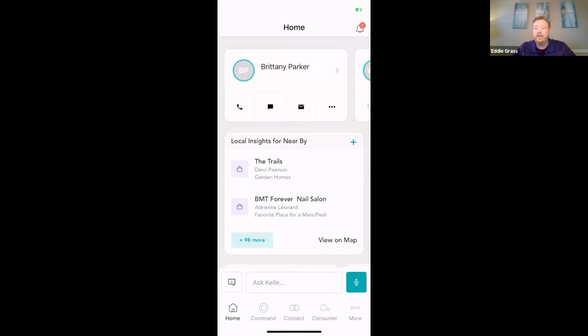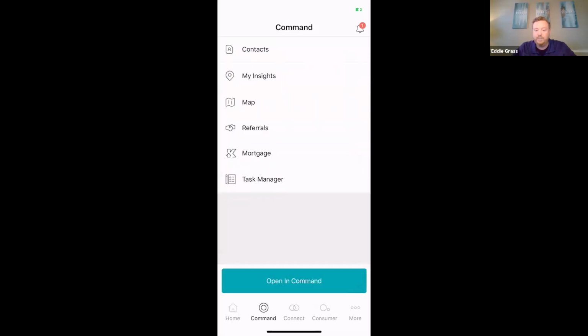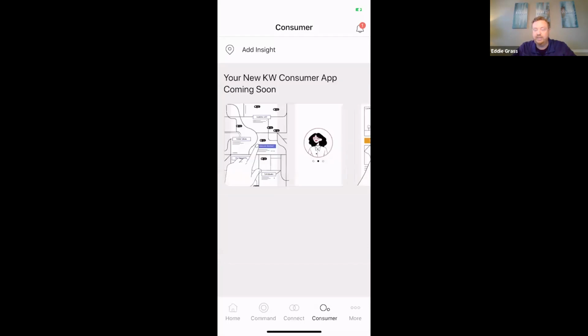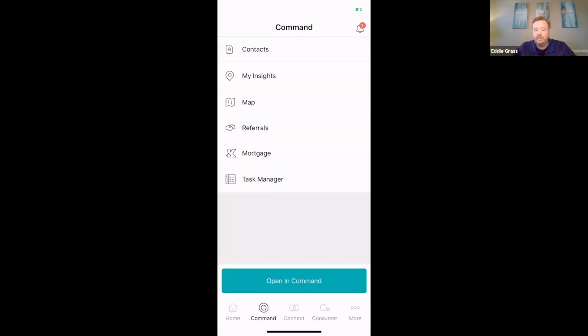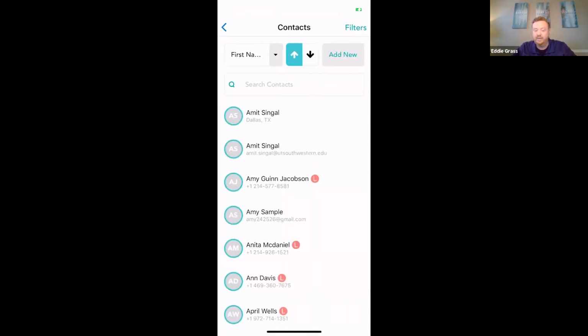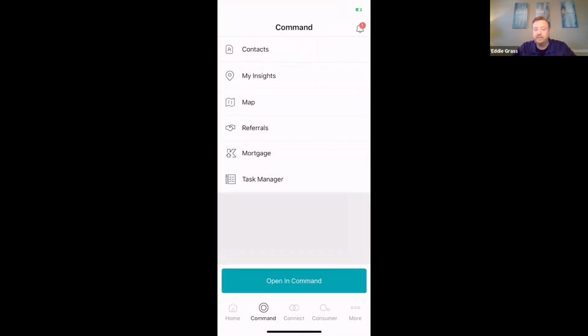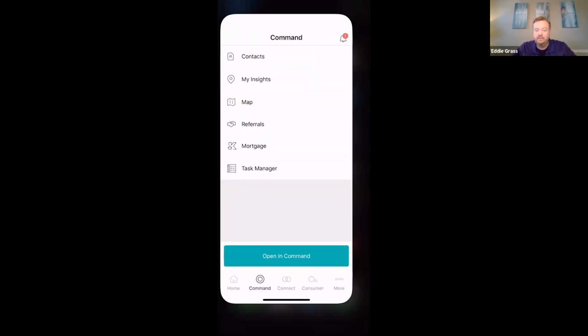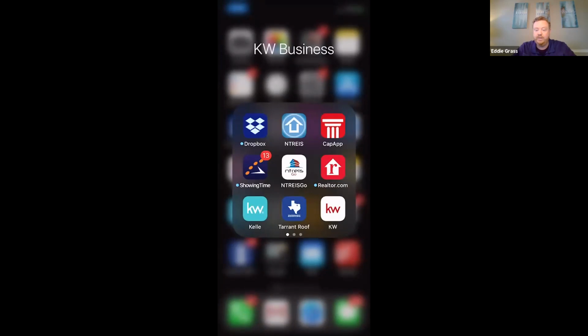So in the beginning, people get confused. They think, we'll just take our consumers or clients to the Kelly app. That's not what that is. Kelly is your personal app, where, see down on the bottom, it has Command and Connect and Consumer, which is coming soon. Under Command is where your contacts are and your insights and all that kind of stuff. So there is a difference between Kelly and Command. I'm going to get out of Kelly, and now we're going to go into the Command consumer app.